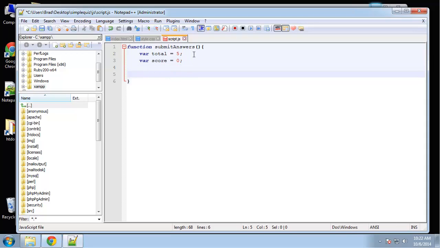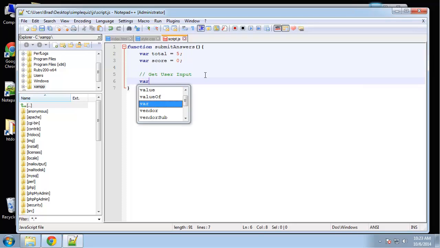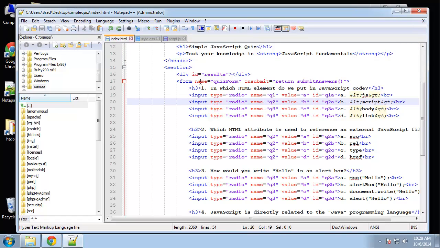Next we want to get the user input. We're going to create some variables, say Q1. The way that we're going to target this is we're going to use the form and the actual field names. If we look at our form, it has the name of quizform. Then the first input here has a name of Q1, which all of these should be.